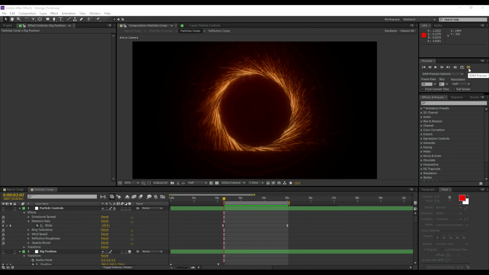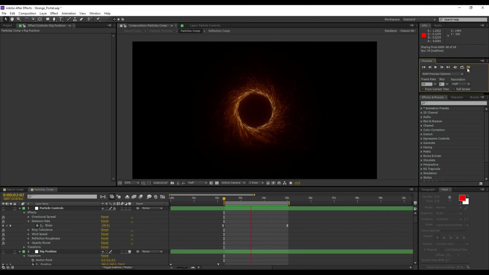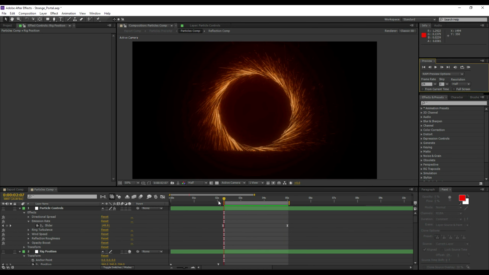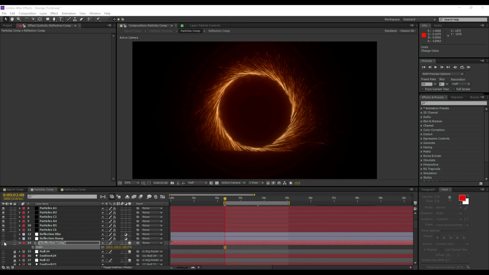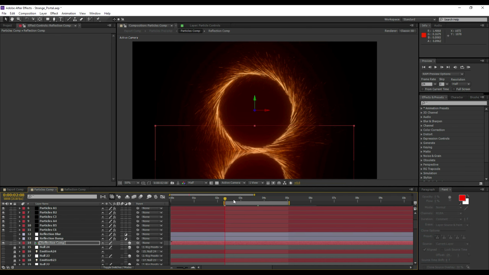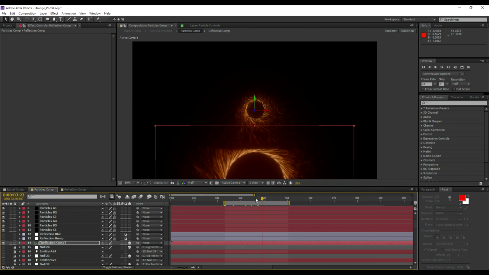Okay, so that's cached in. Let's have a quick look at that. So yeah, that's the effect we can do when it's a dynamic particle system. Okay, so the reason I turn this reflection layer off here is because it's not really going to do what we want it to do as our particle system starts shrinking.